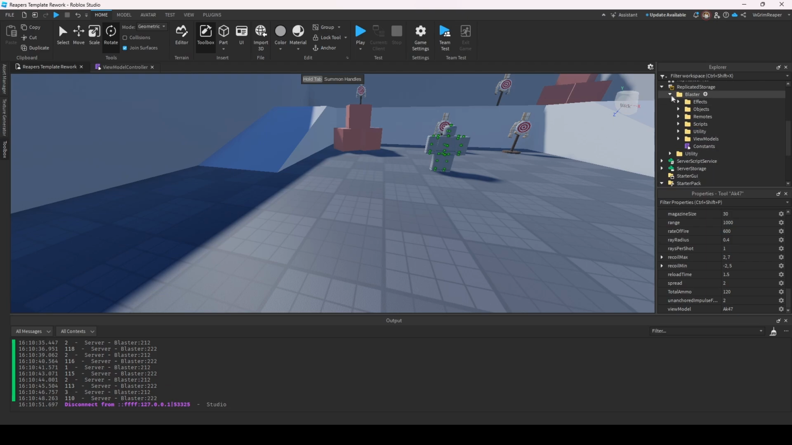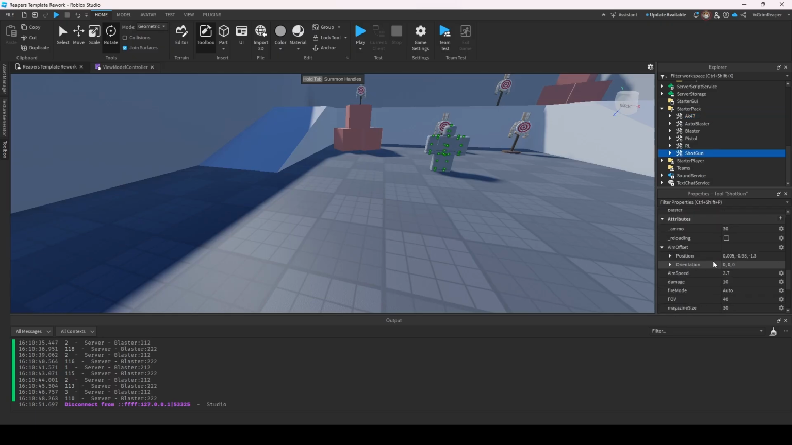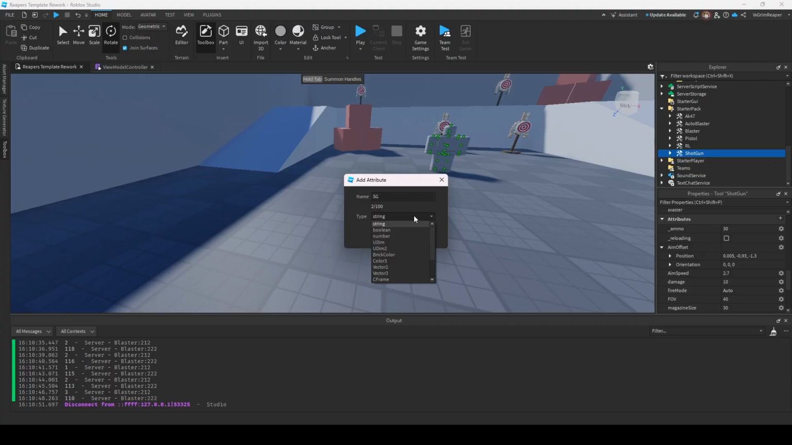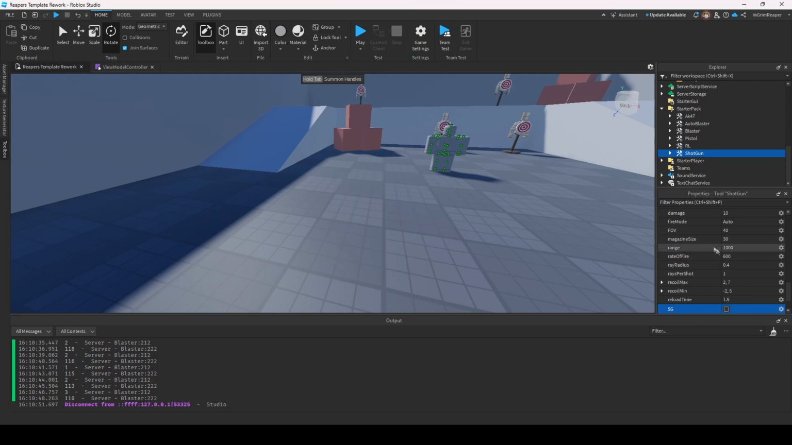The first thing we should do, just like with anything I ever say, is: if we're going to make big changes, we have to make another attribute. So we have shotgun, and if you've been following along, as you can guess, we're going to make a new attribute. We're going to call it SG. And just like the rocket launcher, where we made the rocket launcher, and if you haven't watched that video, I highly suggest it, we're going to make this a boolean.